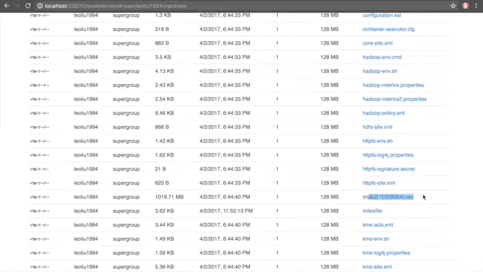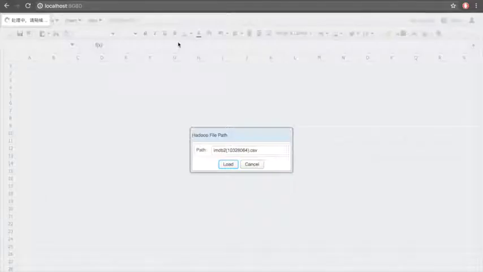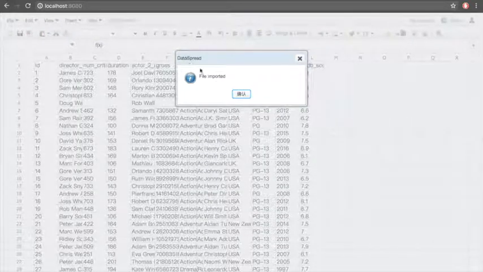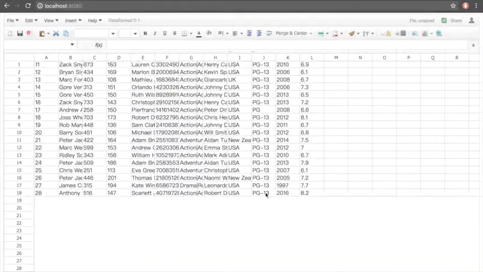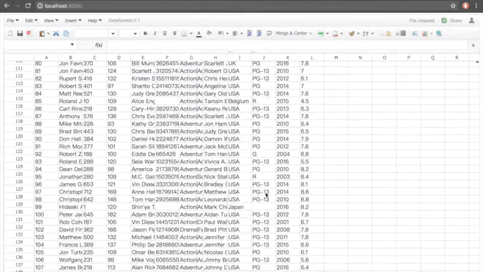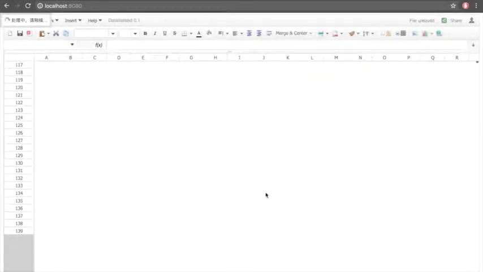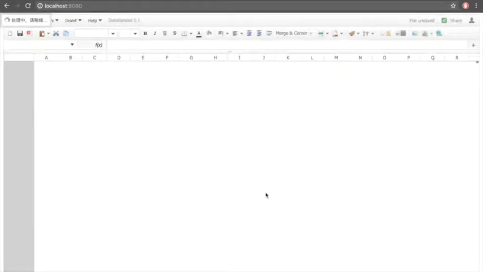It is from the IMDb 5000 dataset. We replicate this dataset a few times so that it actually contains more than 10 million rows, and that means it also contains 10 columns. So in total, it contains 100 million cells. Right now, the data has already been uploaded into our DataSpread, and we can scroll up and down to see all of the actual data in this Hadoop file.